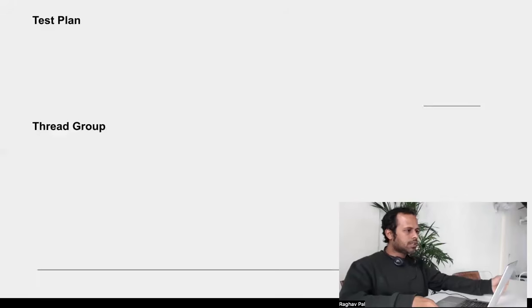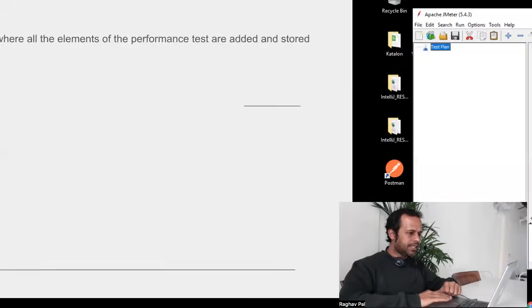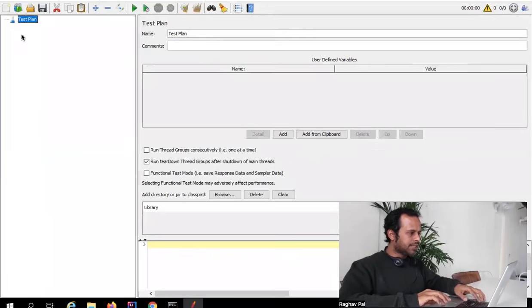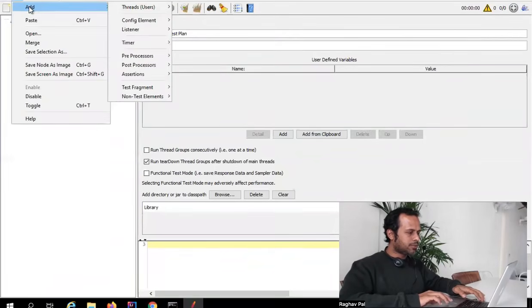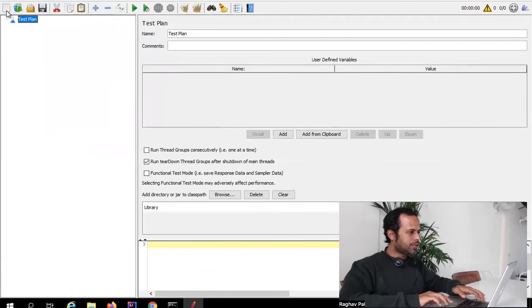Now, let us understand the test plan. Here, the test plan is like a project, and it will have all the other elements of your performance test. And here, if I show you, this is my JMeter, and you can see this is the test plan. If you want, you can go to File and create a new test plan. You can also click on this New button to create a new test plan.